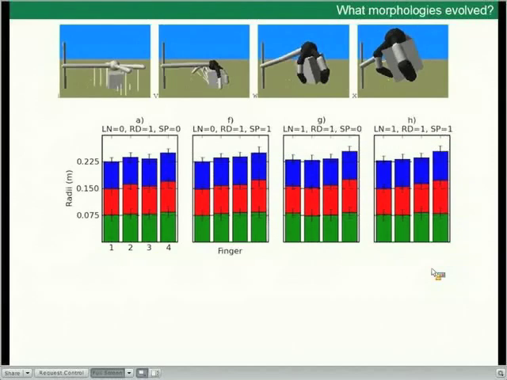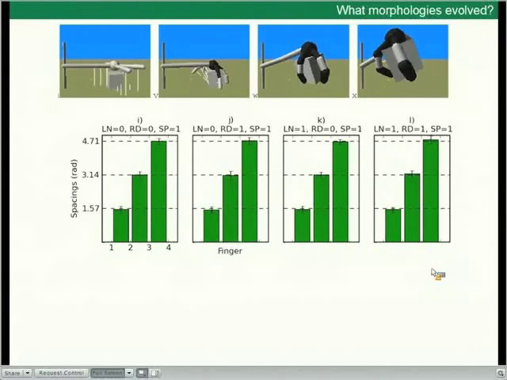Turns out it's the same thing with the radii. It tends to have more or less the same settings overall as the fixed body plan. Same thing for the spacing. It tends to come up with a uniform distribution of fingers around the hand.